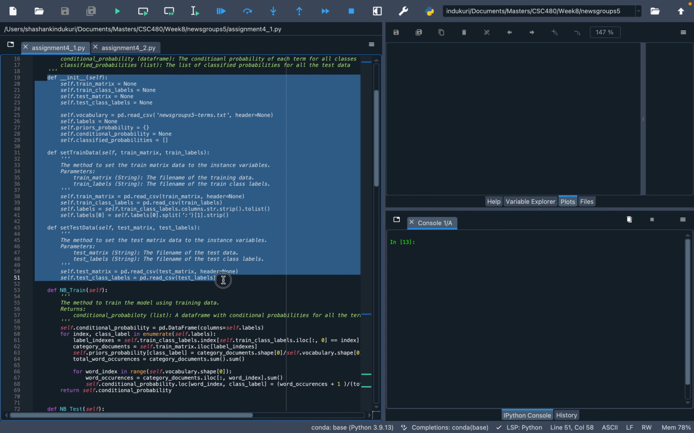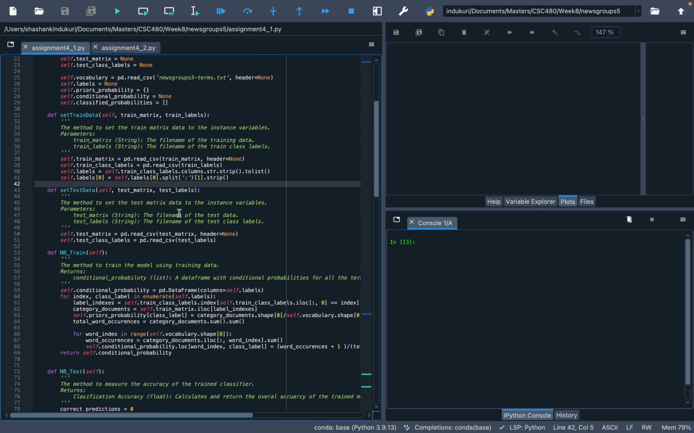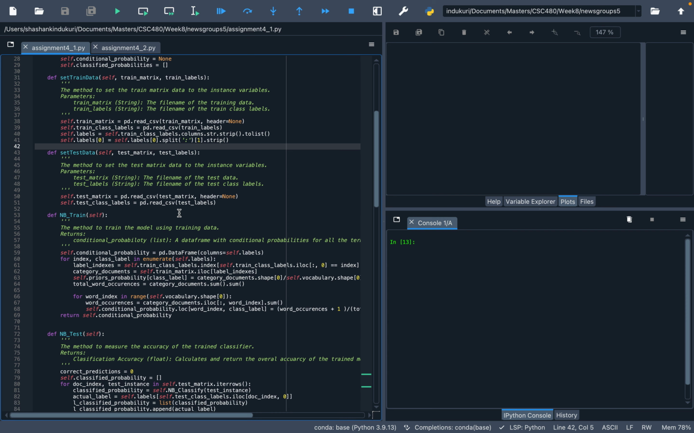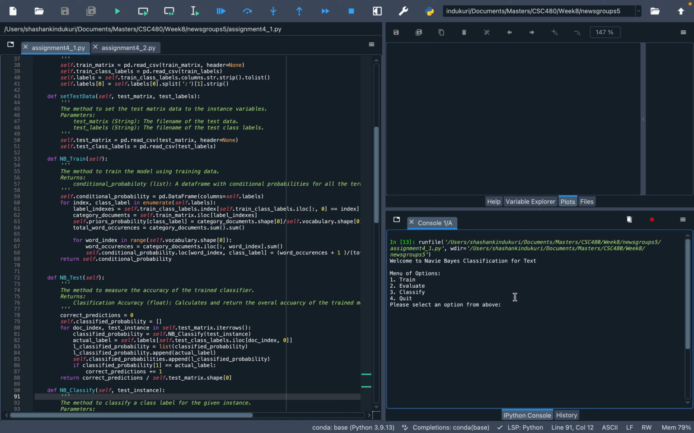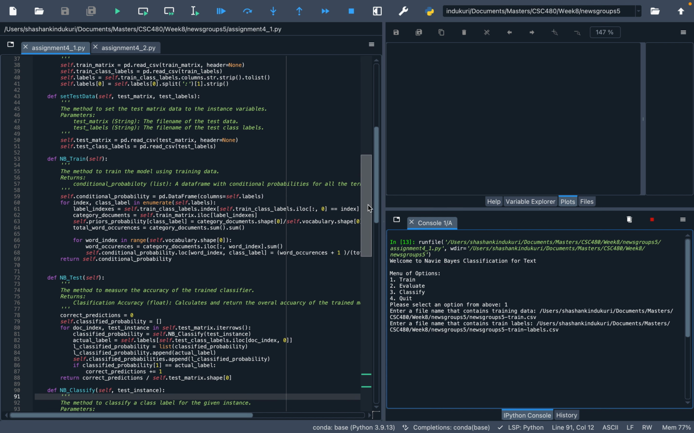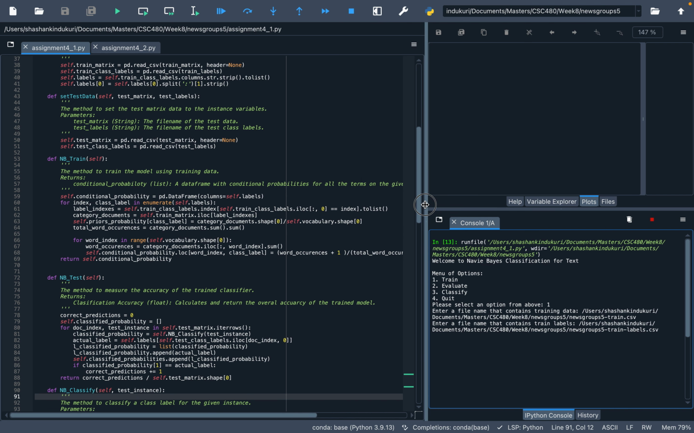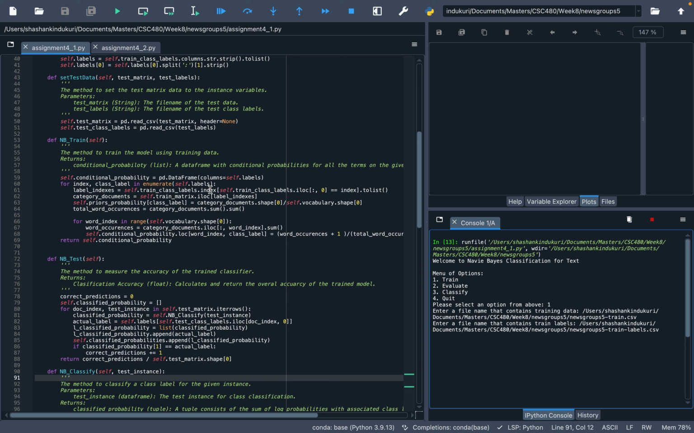So these couple of methods are just to load the train data and test data, and the main methods are nbtrain, nbtest and nbclassify. Before that, let me run the program, and I made this interactive. So here I can click on one, enter the test data and test labels. And in the meantime, before it tests, let me walk through the logic.